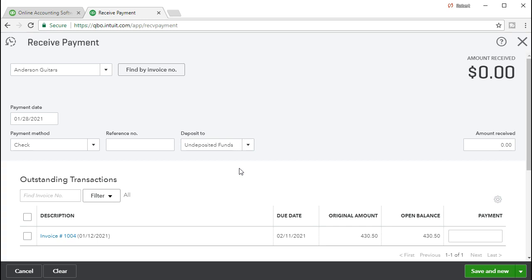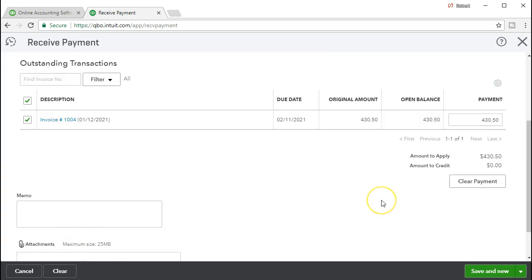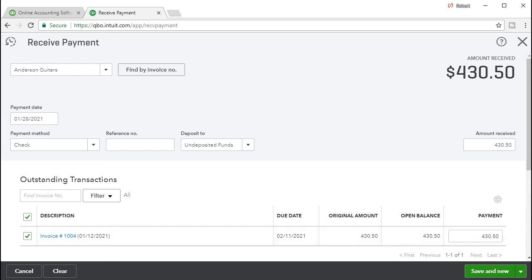So we're going to put it to the undeposited funds account. And then we could put the amount here, but we're going to start off by just checking off the invoice. So we're going to check the invoice, and that will auto-populate the amount up top.